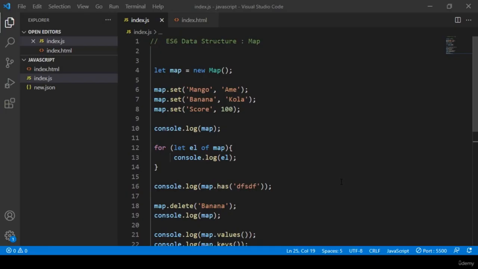Okay. Hello, friend, welcome back. In this video I want to discuss WeakSet and WeakMap. Okay, there are also other ES6 features, WeakSet and WeakMap. Okay, WeakSet and then WeakMap.